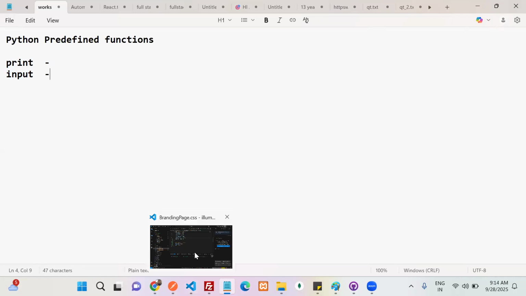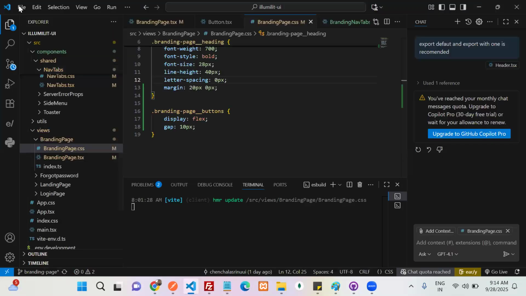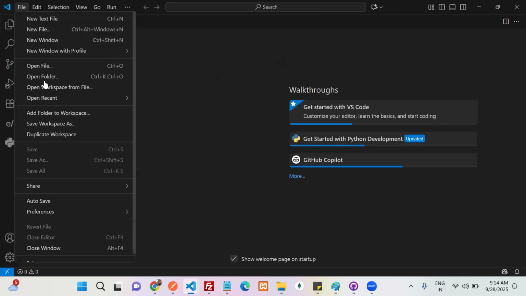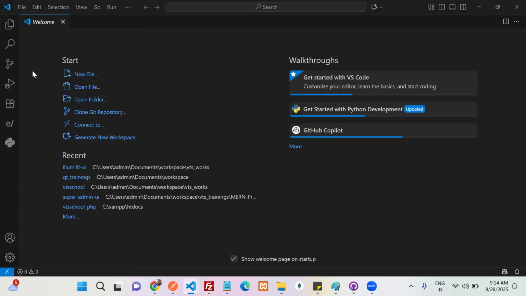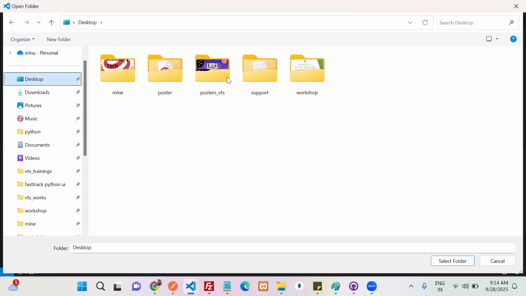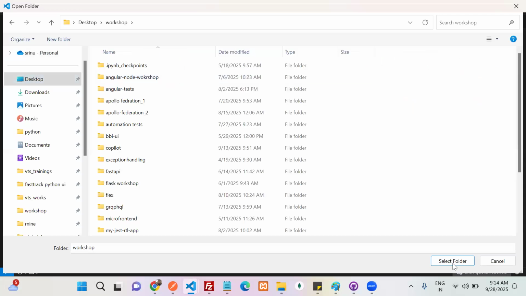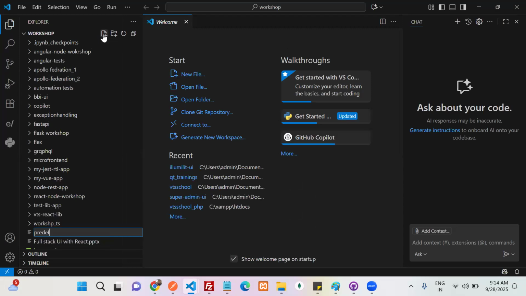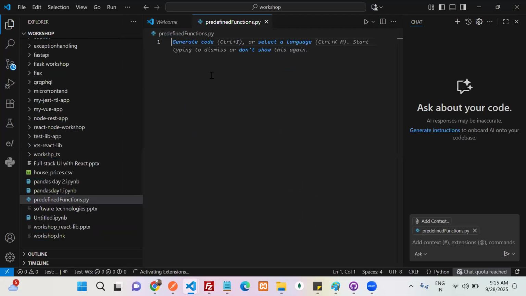Let me execute this. Let me open our workspace folder. New window. File, open folder. Where is our workspace? Workshops one. This is the one, right? Let me add a file, predefined functions in Python.